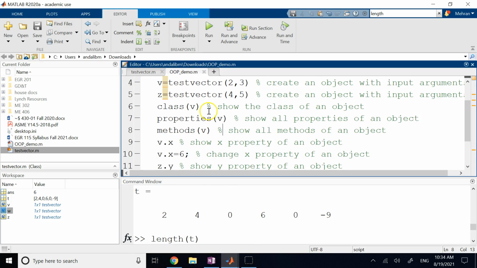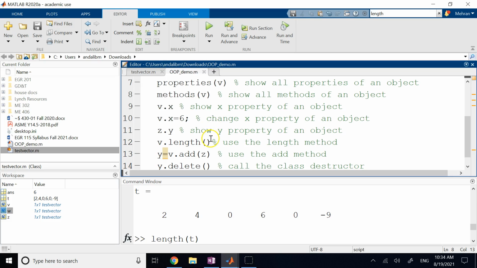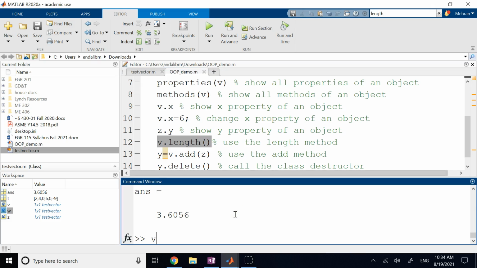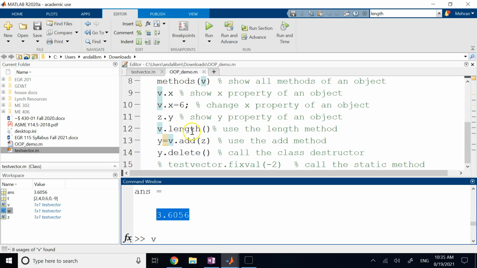Okay, so let's say, for example, I say, could you give me the length of v dot length? And sure, it is 3.6. And if you look at v, if it was the regular command length and v was an array, it would say length is 2 because it has two pieces of data, 2 and 3. But now it is giving me the magnitude, correct? It is giving me really the norm of this vector. So that number is the square root of what? 2 squared plus 3 squared, 3.6, and this is the number that you see here. So it is working fine.